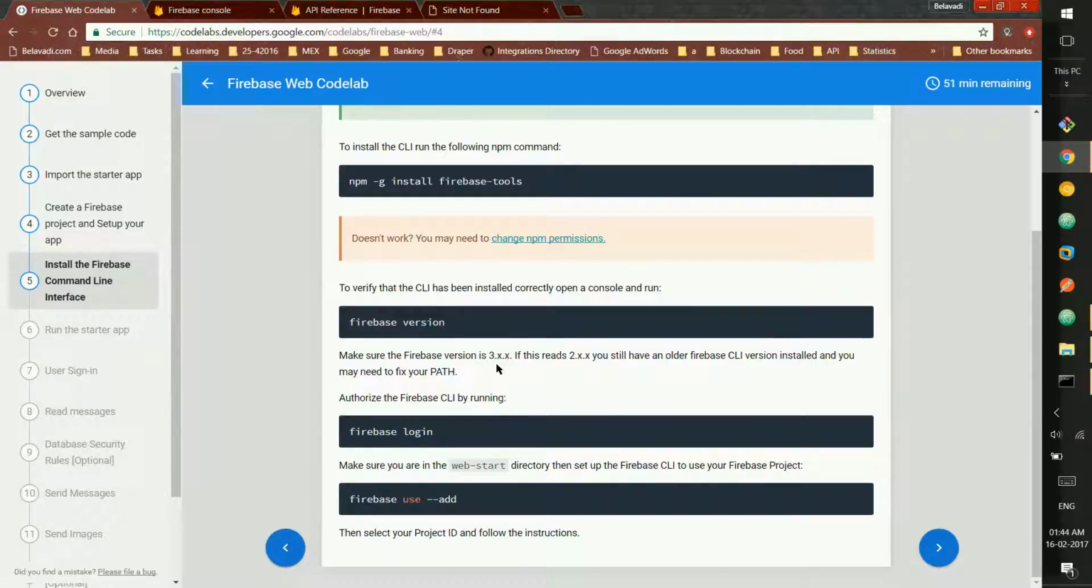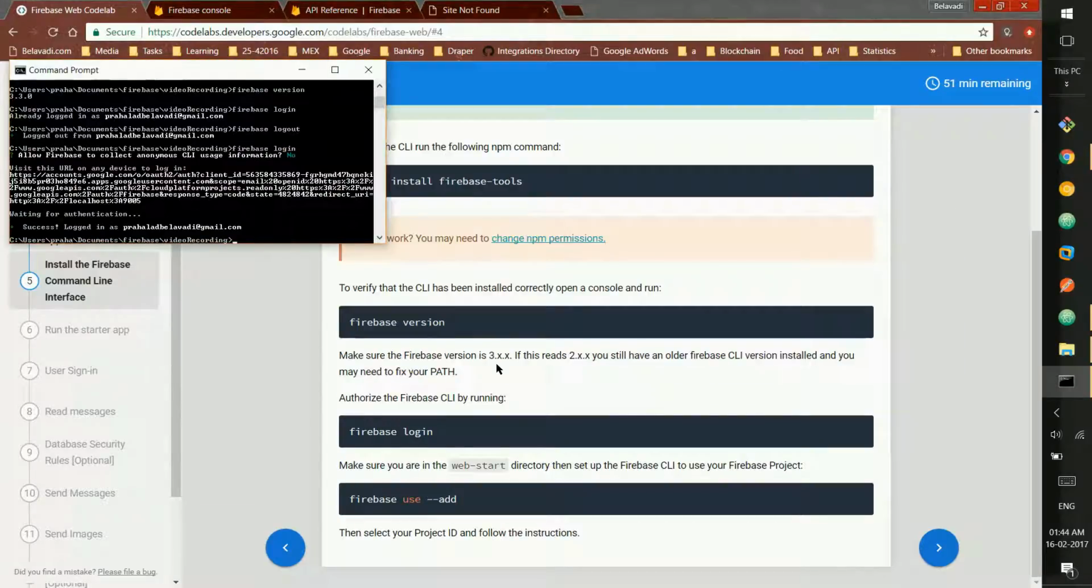If you recall, I was asking you guys not to use Git Bash before, and the reason for that is because you cannot log in effectively by using that.